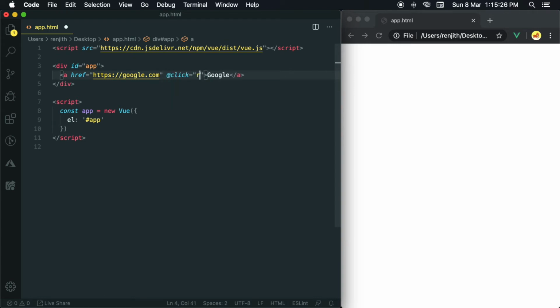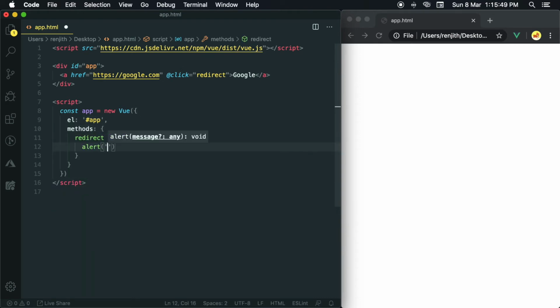Handle the click event and bind a method called redirect. Create a redirect method and alert a string. Access the event and prevent the default behavior. Run it.